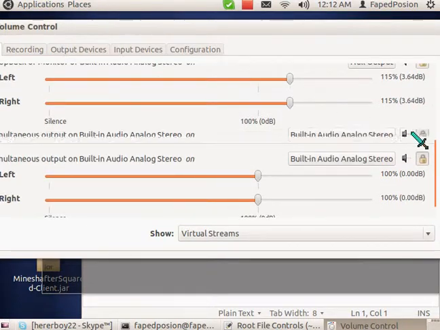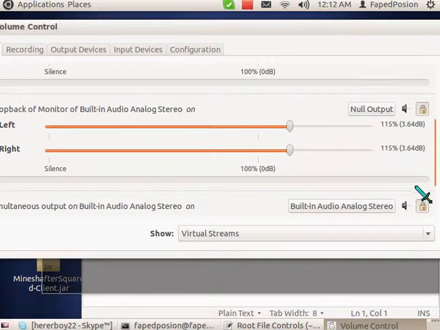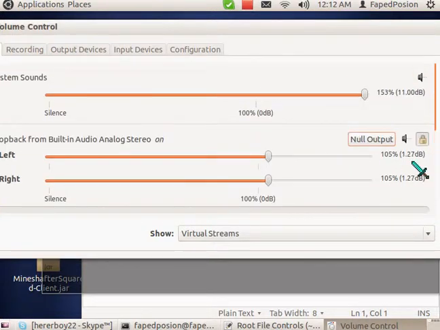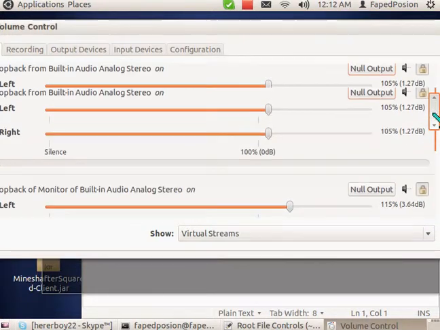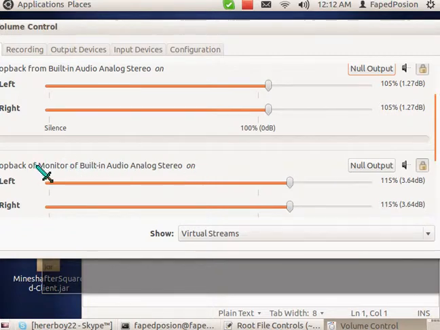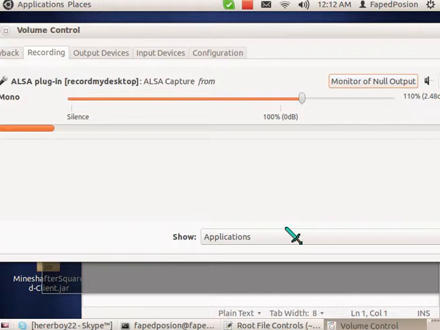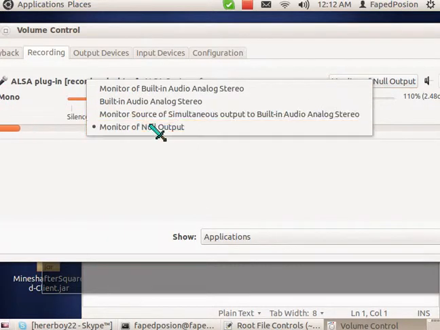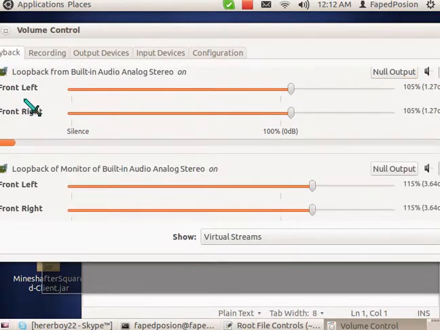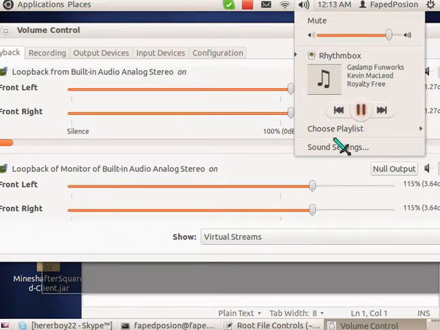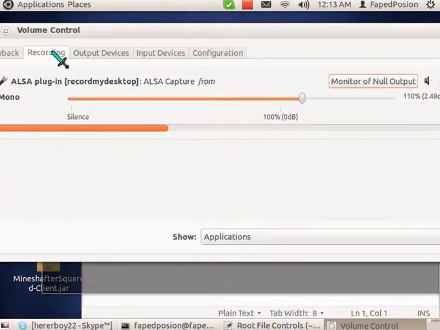Both of these need to be on null output. I believe so. Yes, the two that you put in need to be on null output loop, of monitor and built in. Now in recording, here is the record my desktop. When we put it on monitor of null, it's recording my voice and the other thing, this. And I'll play some song.